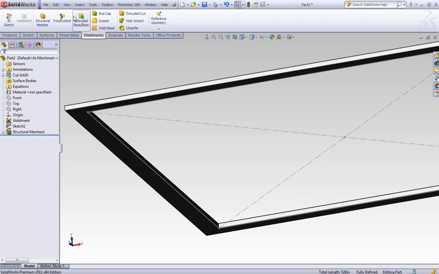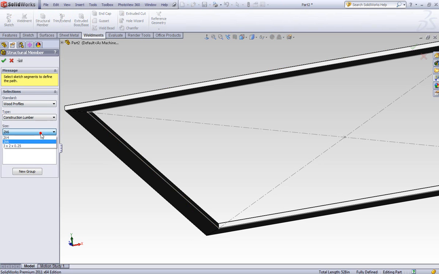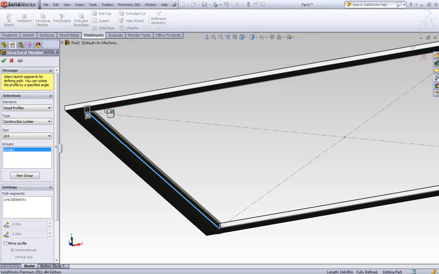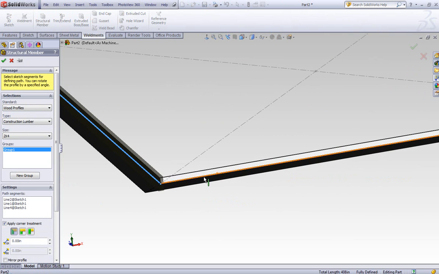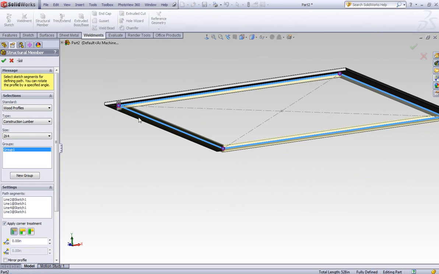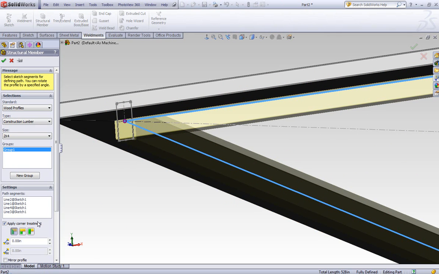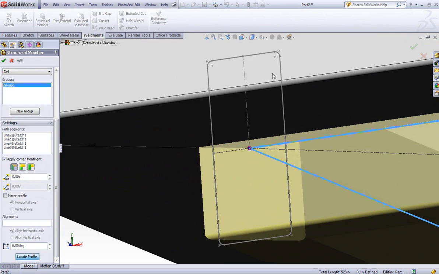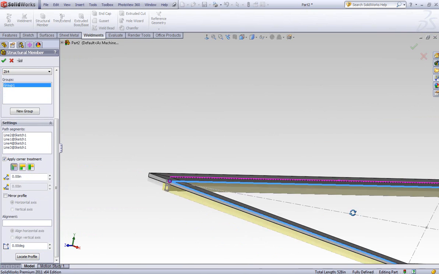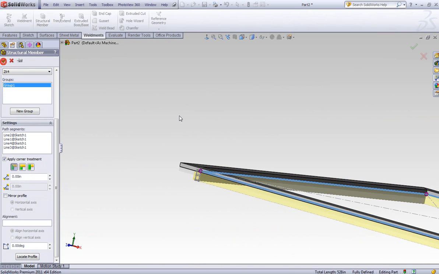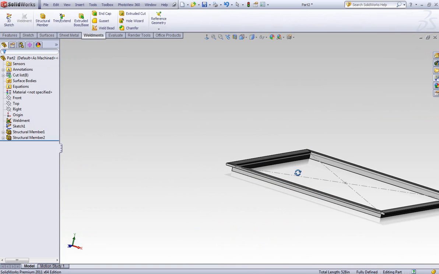So let's again add a structural member. In this case, I'm going to pick out the 2x4s because that's what I'm going to use for all my framing. I'll select each of these lines, same lines I used in the previous sketch. Looks like I missed that one. There we go. And we're going to again locate the profile so it is in the correct orientation. Looks like I'll need to locate that way. So there we've got the internal framing for our deck. We'll select Check, and we're finished with that.